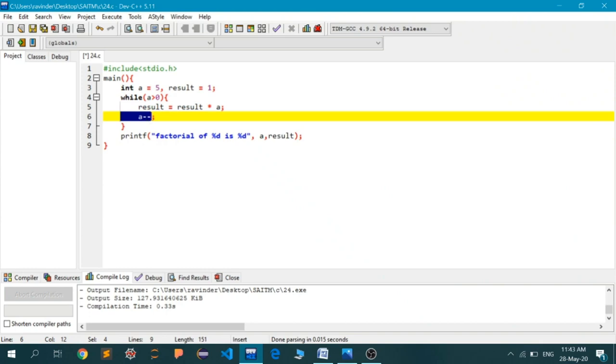So after one pass, the value of a will become 4 from 5, because it will be decremented by 1. Then the control will again switch to the start of the while loop. It will again check the condition. The condition is whether the value of a is greater than 0 or not. Initially, the value of a is 5, so it is greater than 0. So this condition became true. We will go inside the loop, take one pass, and decrement the value of a by 1. That is, 5 minus 1 is 4.